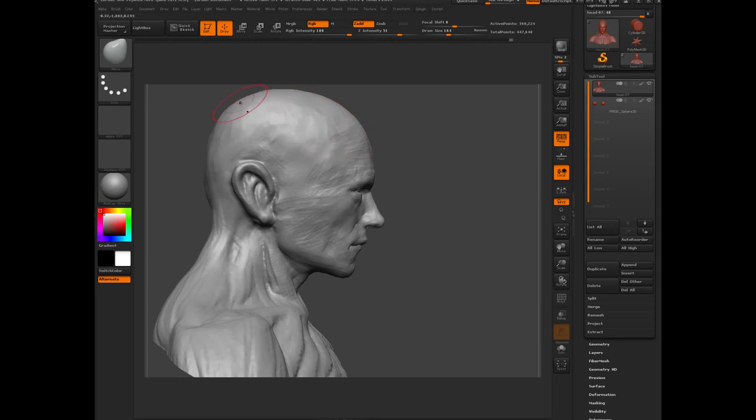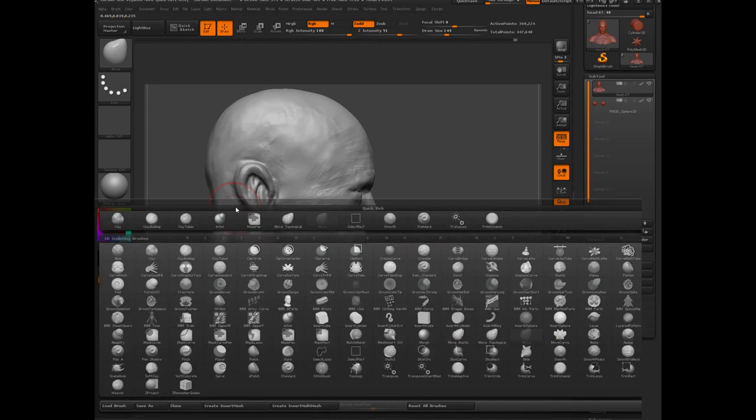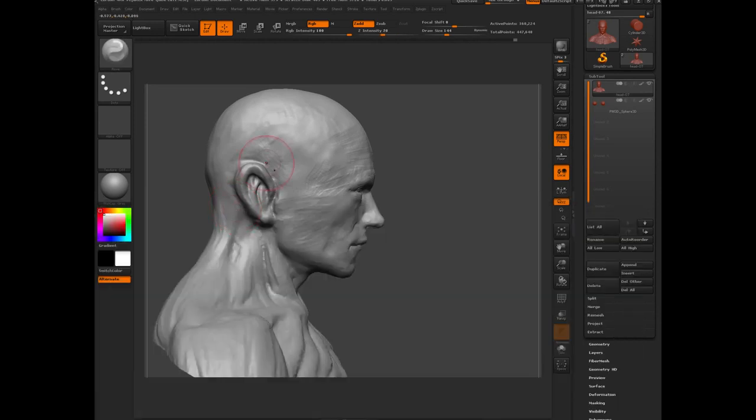Okay, so this is what it's like. There's no magic formula to this. It's just kind of looking at your reference and trying to match it up. And it'll probably take a while. I mean, the more you do this, obviously, the faster you're going to become, and the more you're going to really understand forms. I'm just playing with the ear a little bit. Let's use the pinch brush, B, P, and I for pinch.